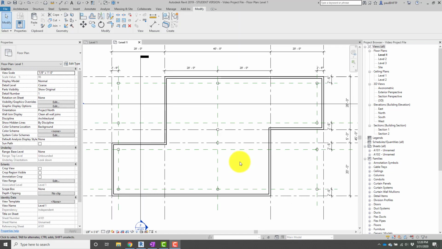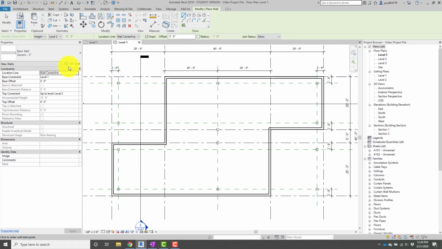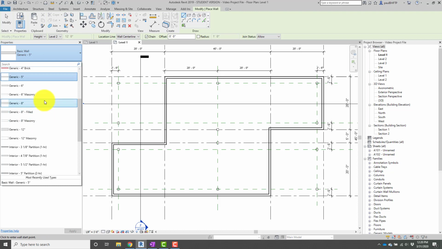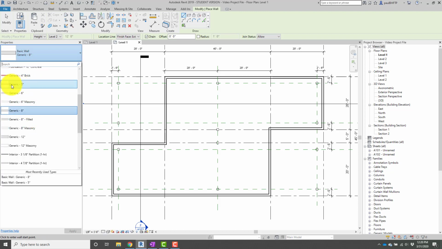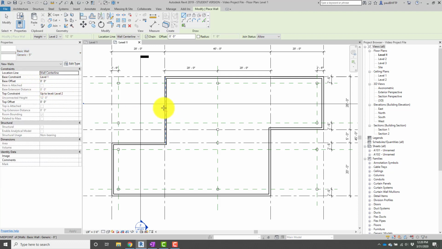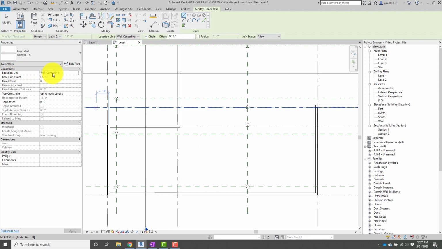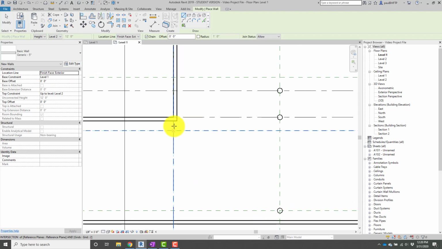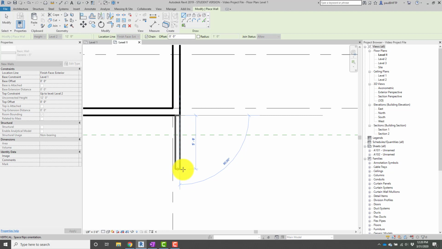Let's place some interior partitions. So from the Architecture tab and Wall, in the type selector, before we had the 8-inch wall selected, let's change this to generic 5-inch for interior walls. So right now the location line is set to wall center line. I'm going to change that to finish face exterior because for this first wall I want to align one edge of it to the exterior wall above it.